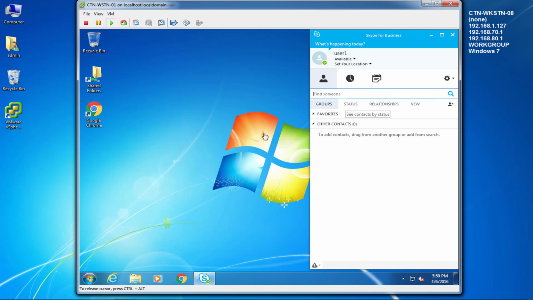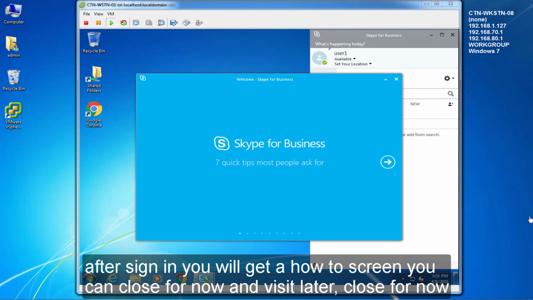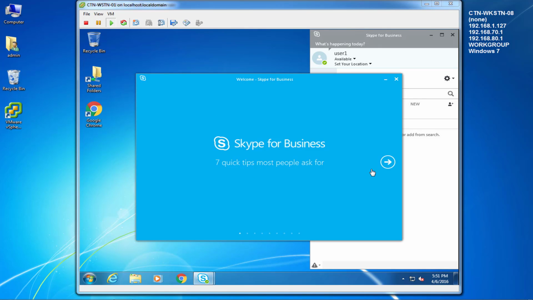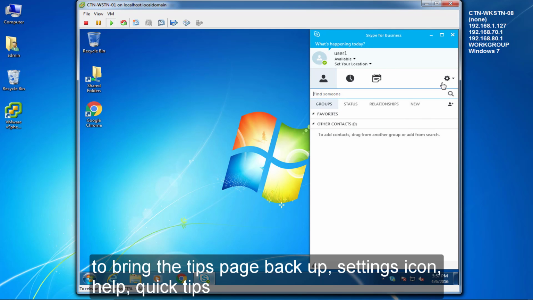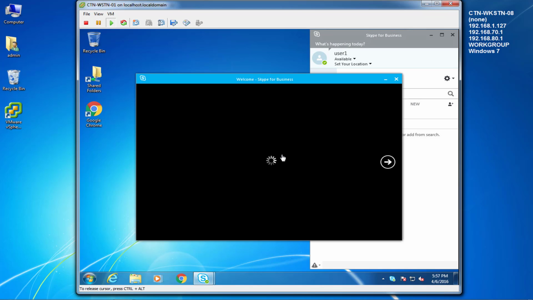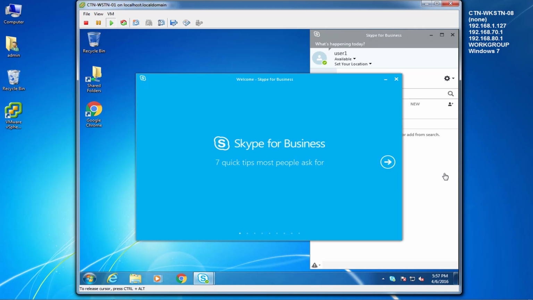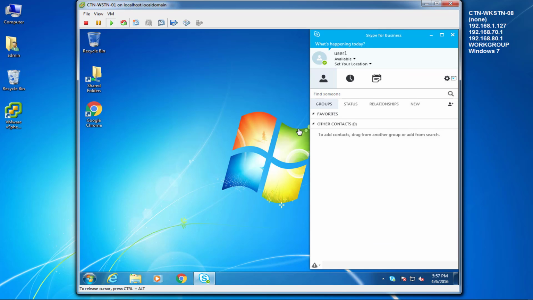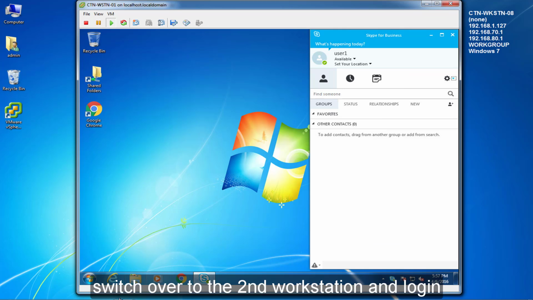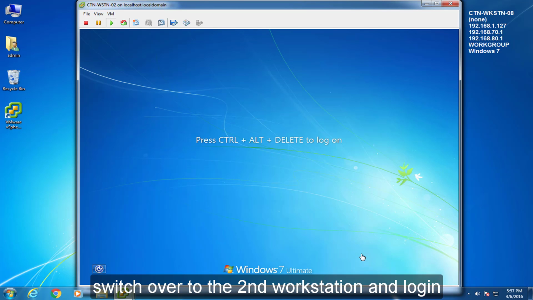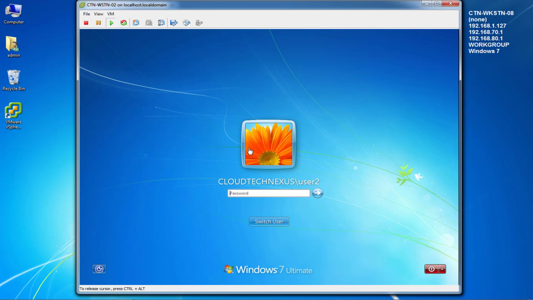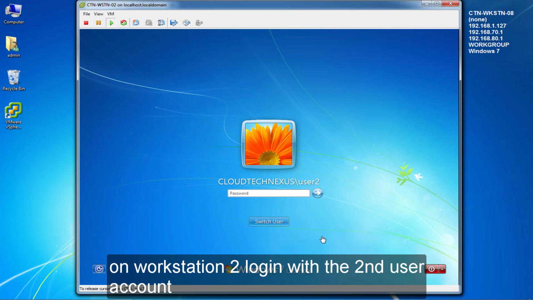After sign in, you will get a how-to screen. You can close for now and visit later. Close for now. To bring the tips page back up, settings icon, help, quick tips. Close. Switch over to the second workstation and log in. On workstation 2, log in with the second user account.